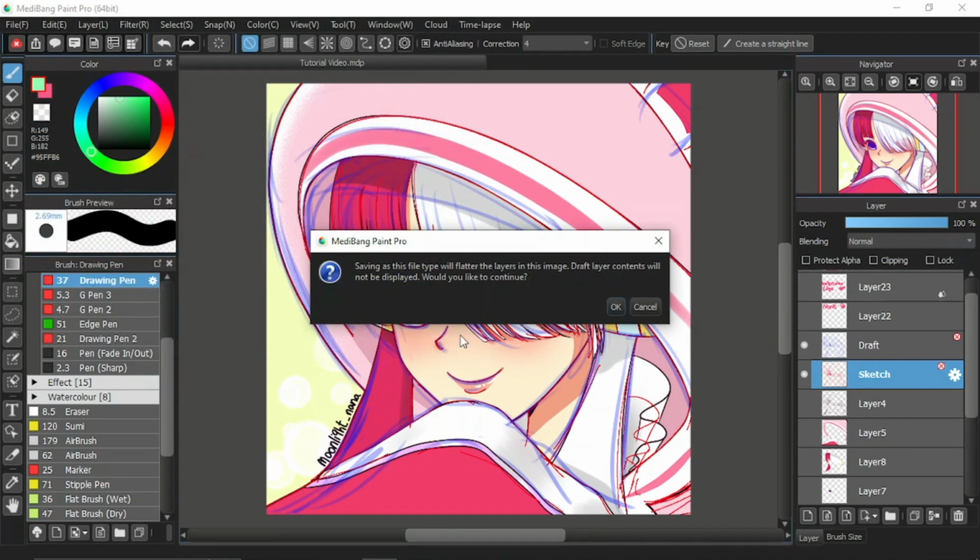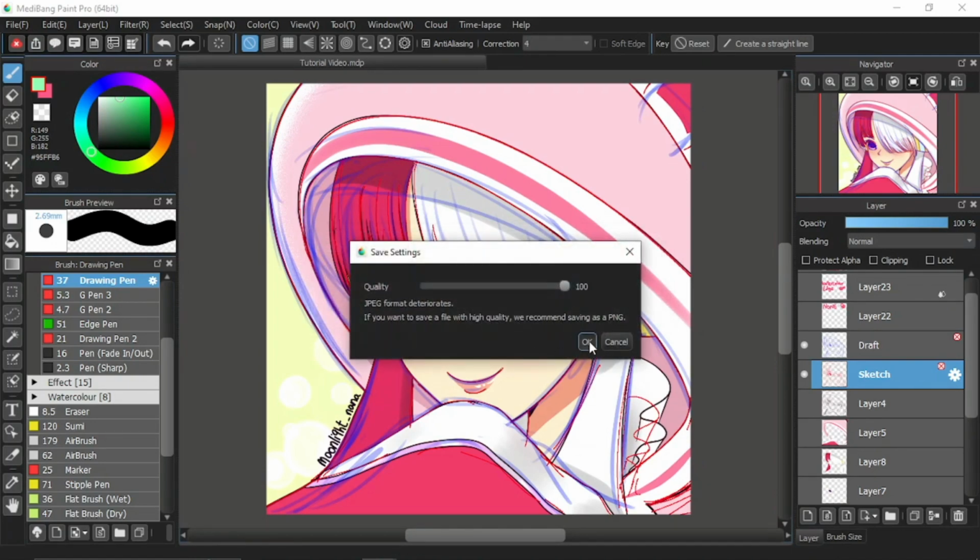Now there will be a window with a notice that appears. The draft layer contents will not be displayed. Again, this is to inform you or to remind you that any drawing on a layer that is marked as a draft, which is this X symbol over here, will not be shown in the final image later on. So I'll click on this OK and then save the image as usual.